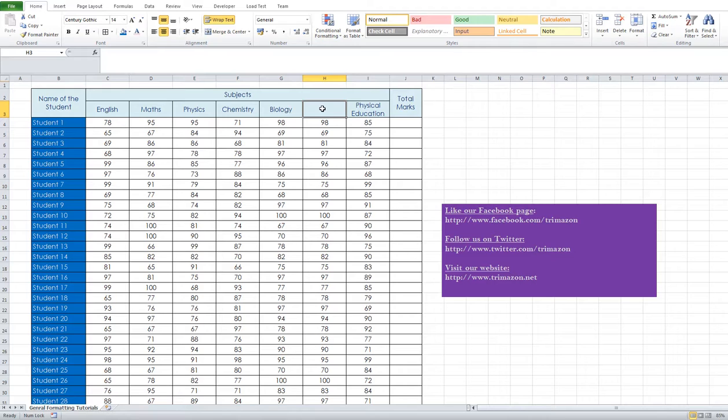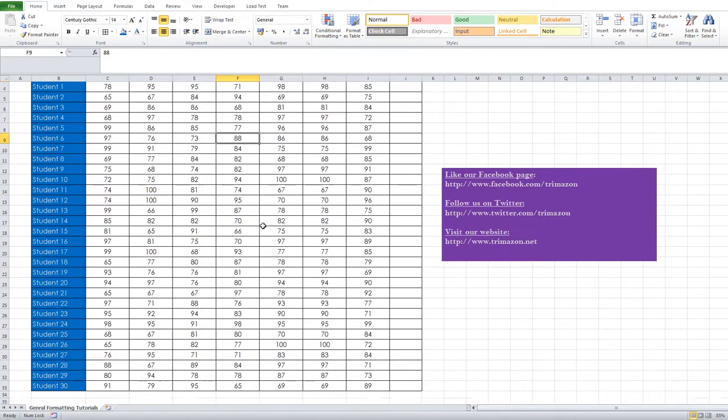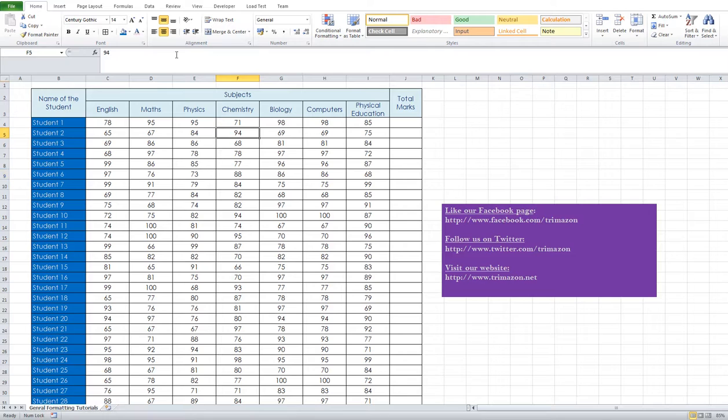Let's say, all right, what do we put? Computers. Okay, we should not miss out computers, right? Because this is a computer class. All right. So this is how conditional formatting works. Okay, and you can play around with all these things.